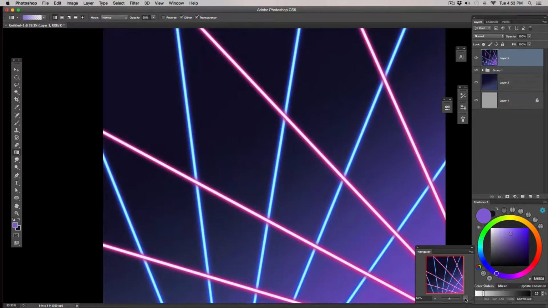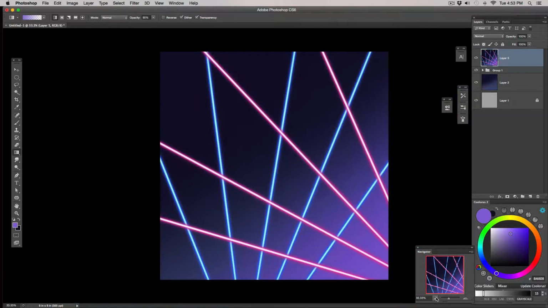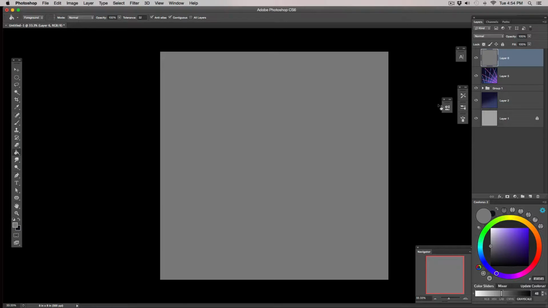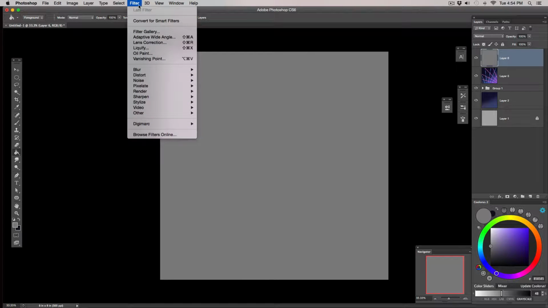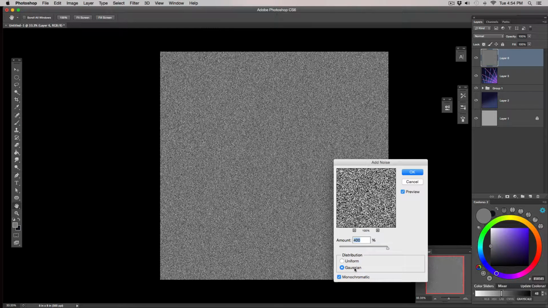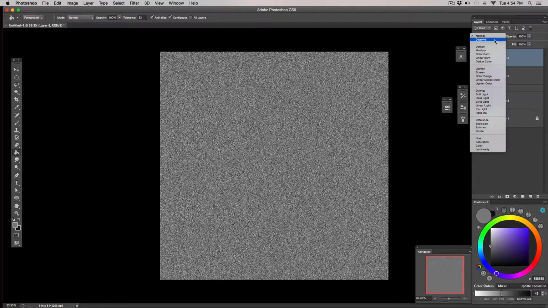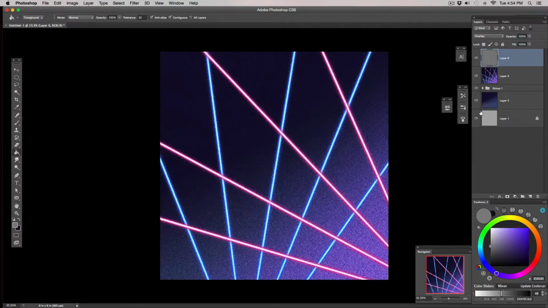Next, if you don't like how smooth all this is, and maybe you want that pixely looking thing that you probably see in those old pictures, here's what we're going to do. Go over here to your gradient, but we're going to take the bucket tool. I'm going to come over here to this color of gray, fill in with a new layer, Filter, Noise, Add Noise, and I have it on Gaussian and amount 400%. I press OK. Now I'm going to change that layer blending mode to overlay.